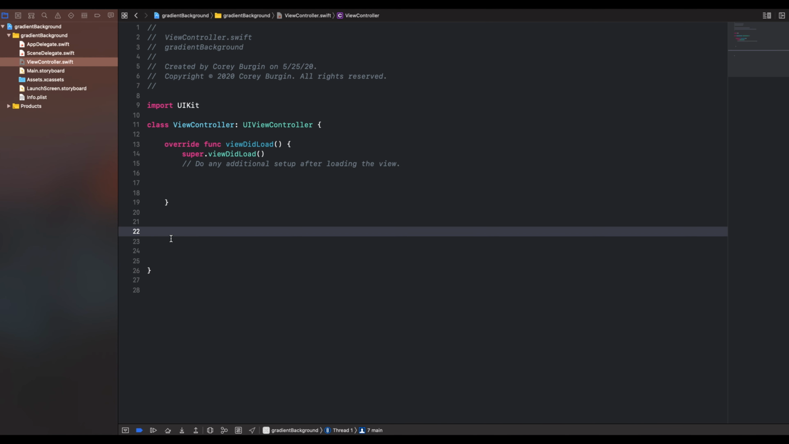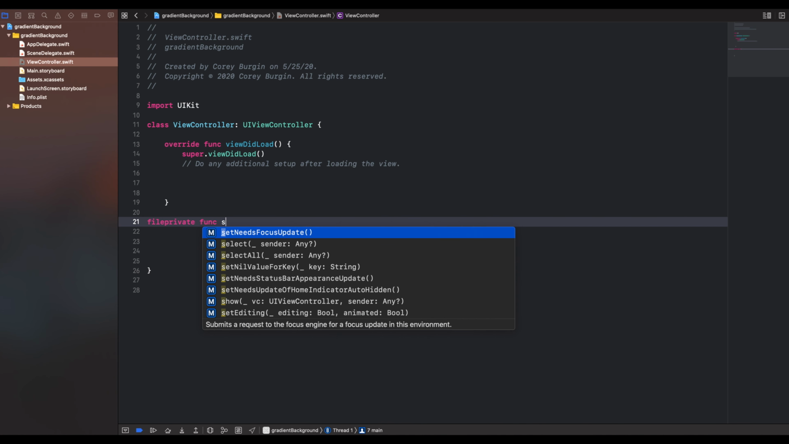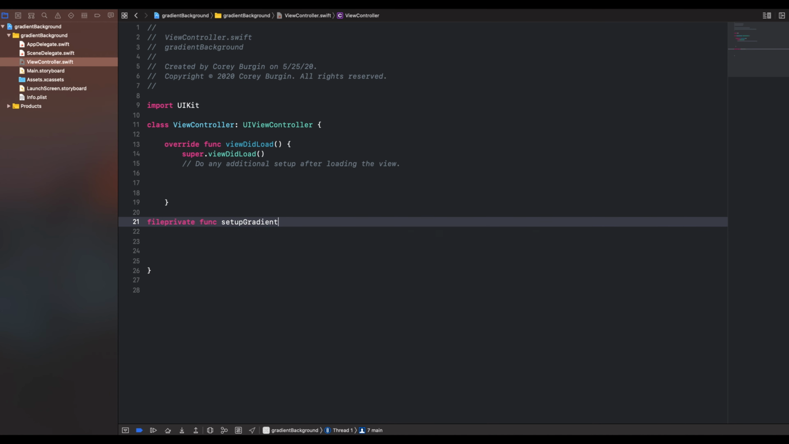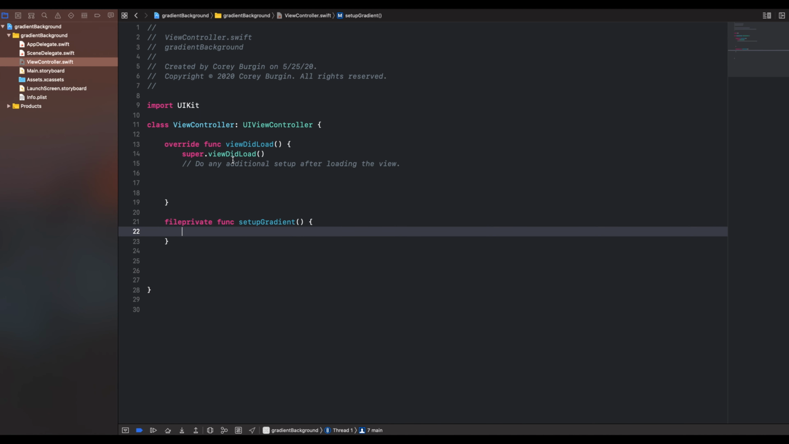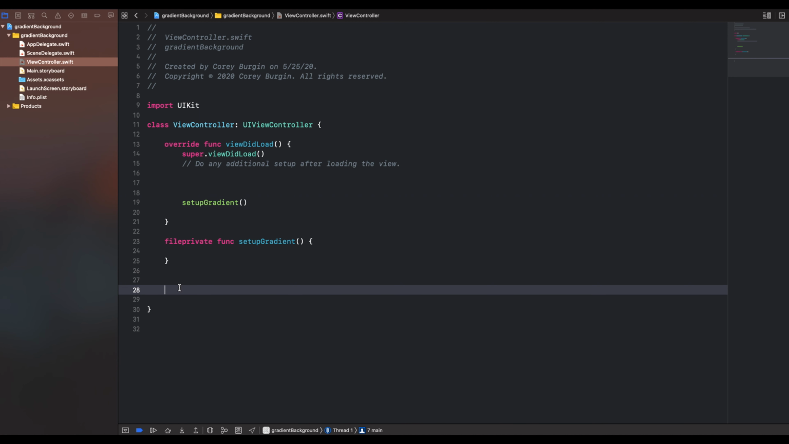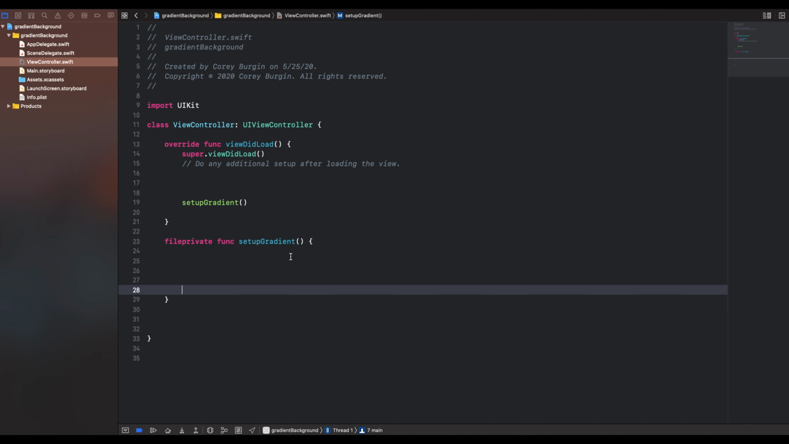Okay. So we're going to go through this step by step. The first step we're going to do, we're actually going to make the function that we're going to call to make this gradient. We're going to call it setupGradient. Just so that we don't get mixed up with not calling the function, we're going to call it right now, even though there's nothing actually happening inside the function.